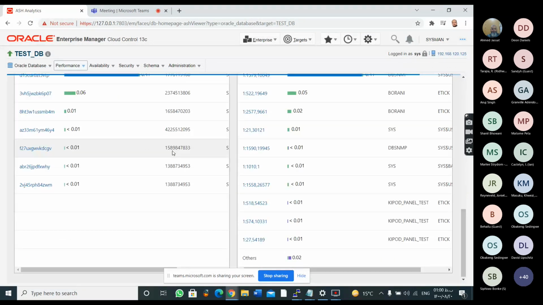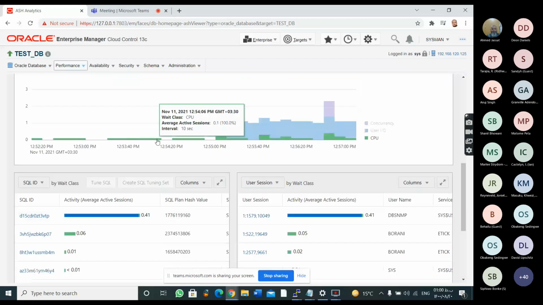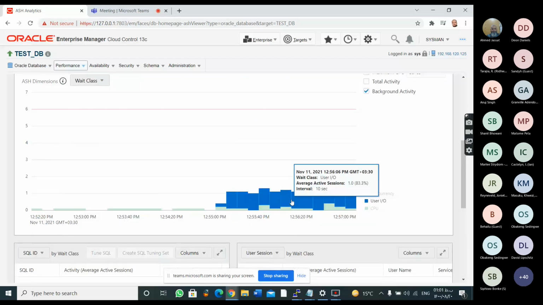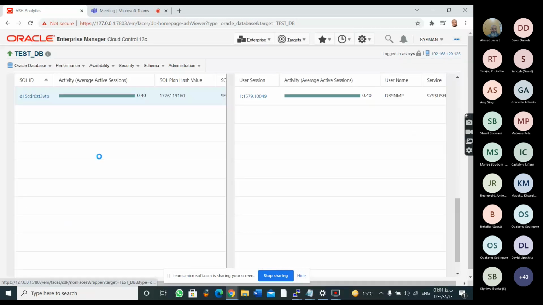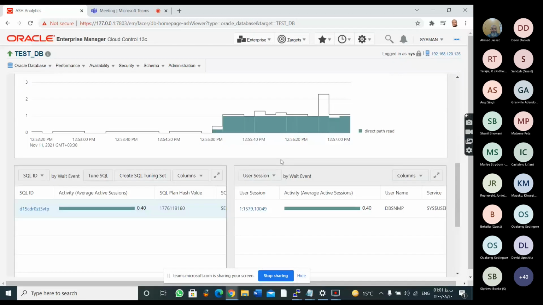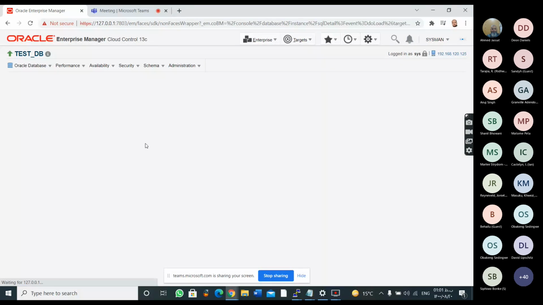This is the method where you can monitor the queries, and you can analyze what exactly is happening and how.